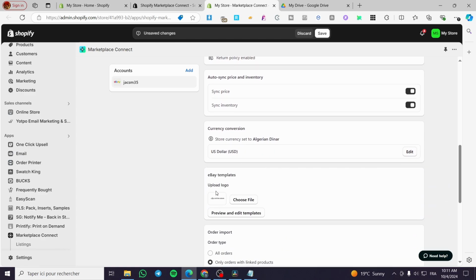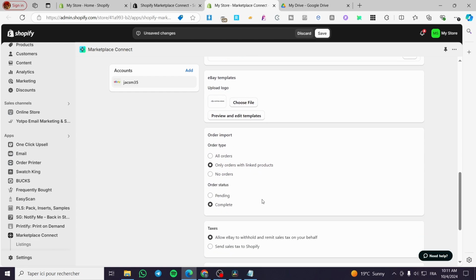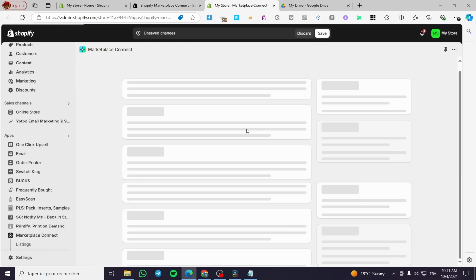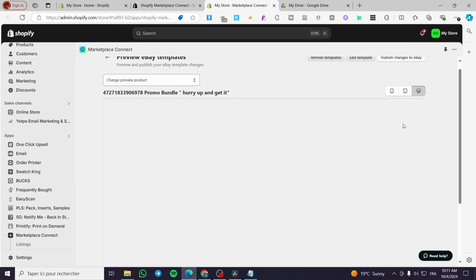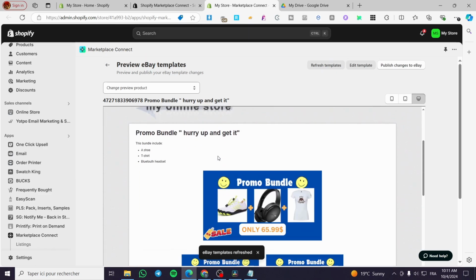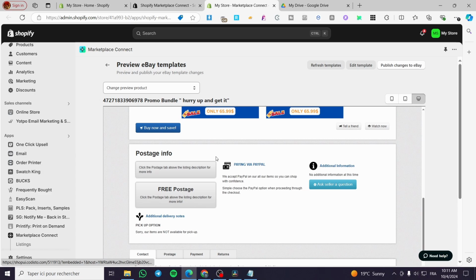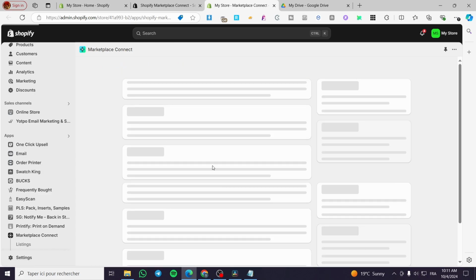Like here we have the logo. You can go ahead and upload a logo. And you can preview and edit the template from here. Here we have the preview. So as you can see, this is a preview. Now we are going back.